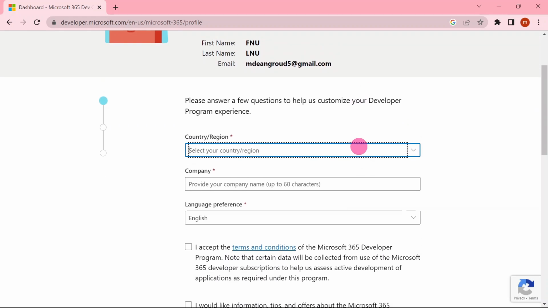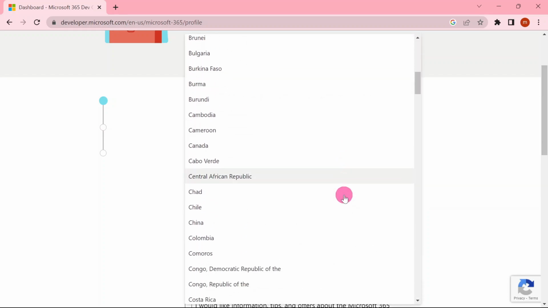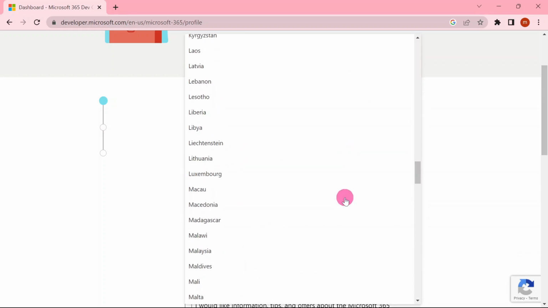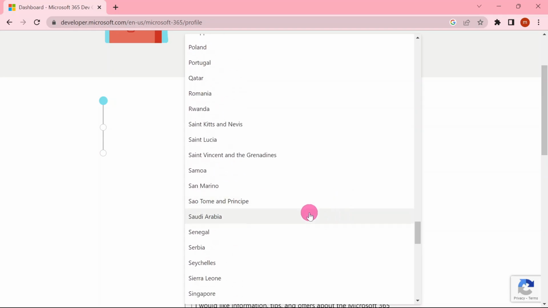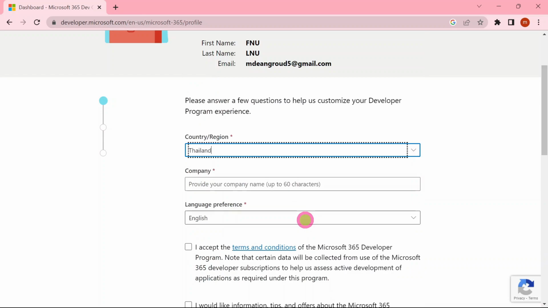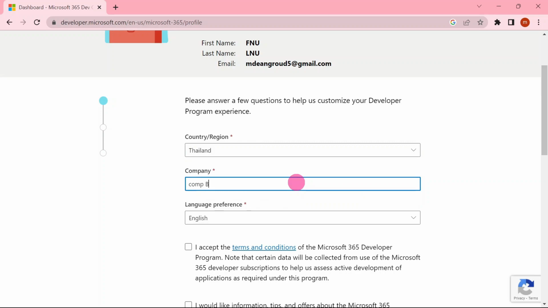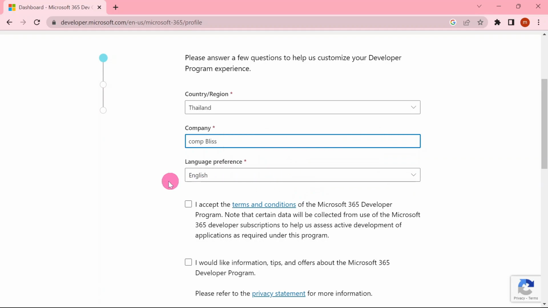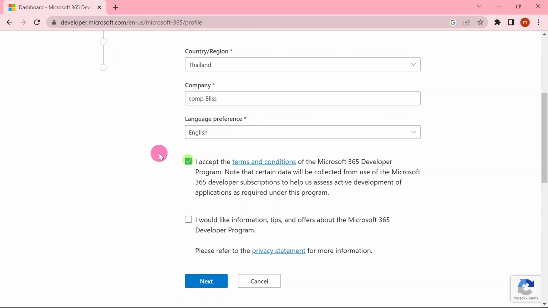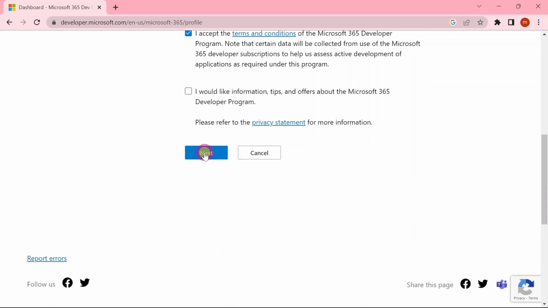We are going to register. So select your region. Select the region you're in right now, or the region you want to use. Okay, maybe I'll select Thailand. The company name, just type any company name. The language, I'll use English. Then I accept. Then click next.